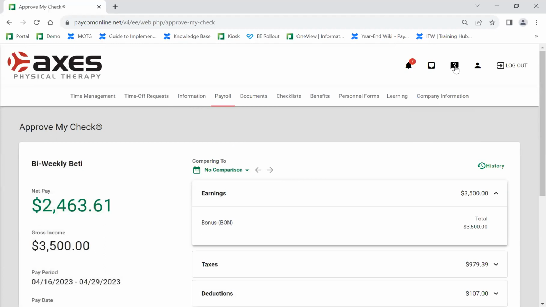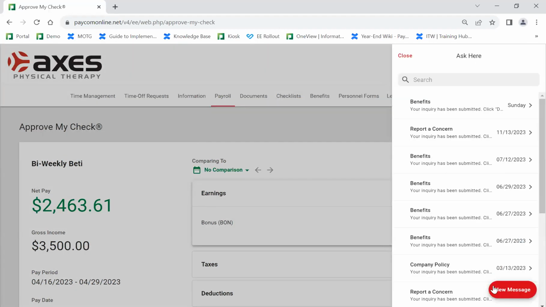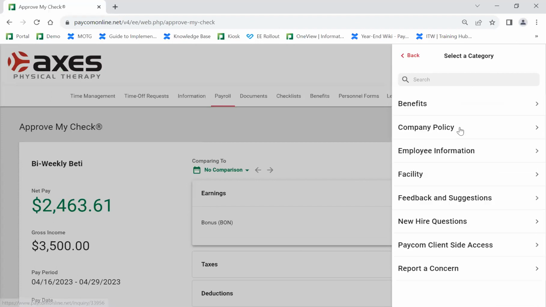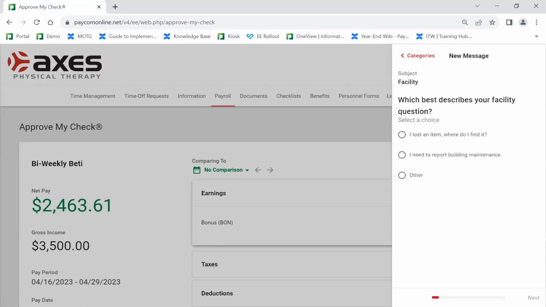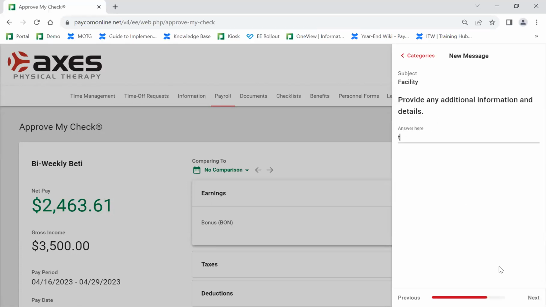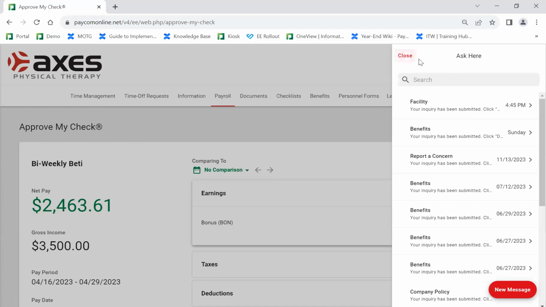You can also access that Ask Here function that I mentioned, where you can ask questions and they go straight to your HR, here up above in this question mark within the comment box. That's another place where you're able to create a new message. It'll have you select a category and a couple of other items. And then you are able to submit this. Like I said, it will go straight to your HR team, and then they will respond to you.